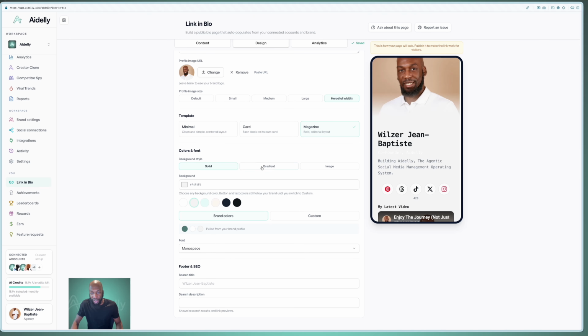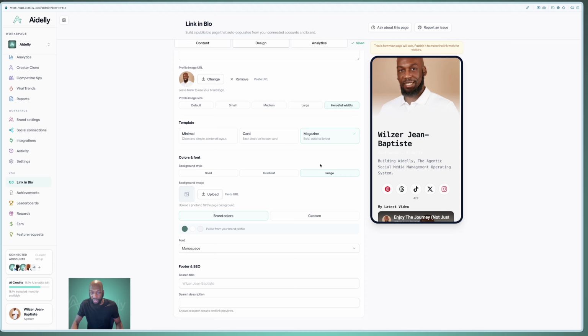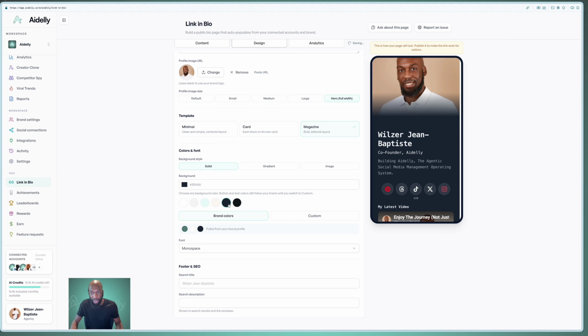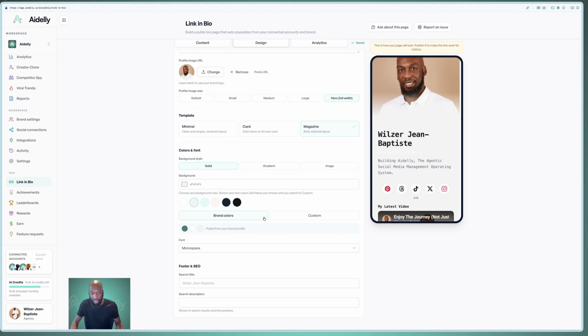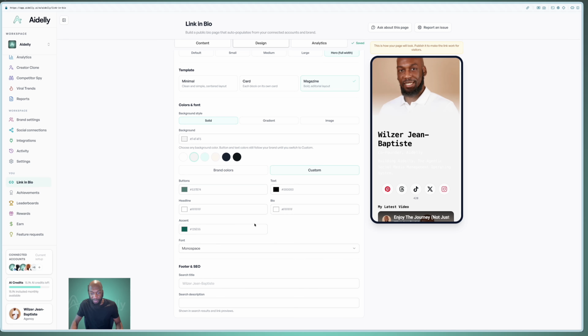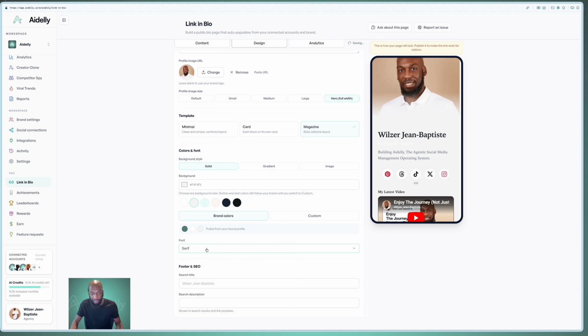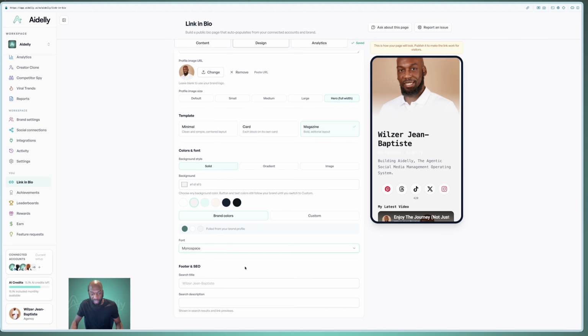You can change from solid. You can use a gradient. You can use a custom image as your background. You can also change here from pulling from your brand colors. If you want to customize that, you can as well. You can also change the font, and also use your brand font that you uploaded in your brand settings. Last but not least, you can add your footer and SEO here at the bottom.